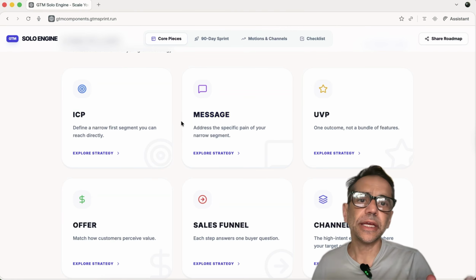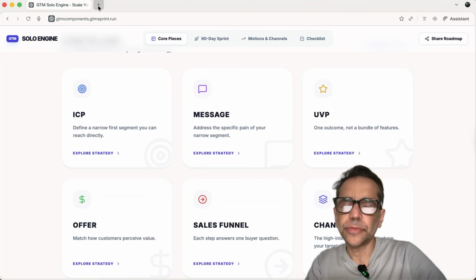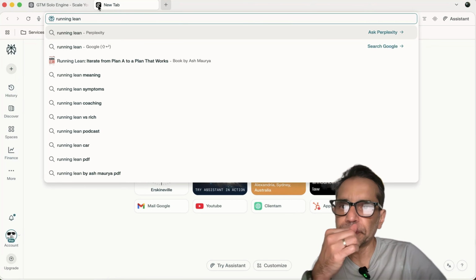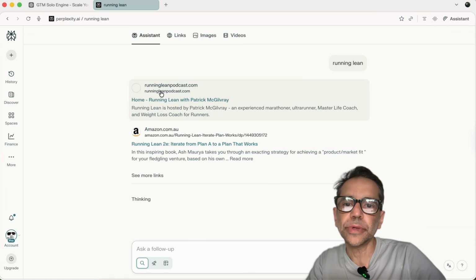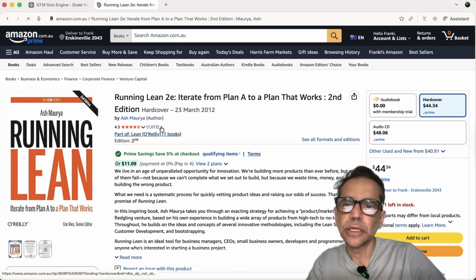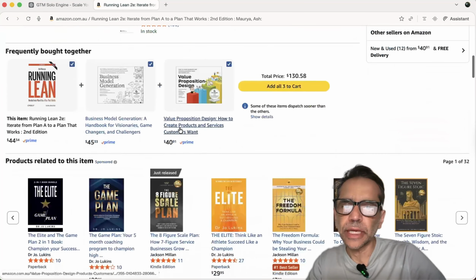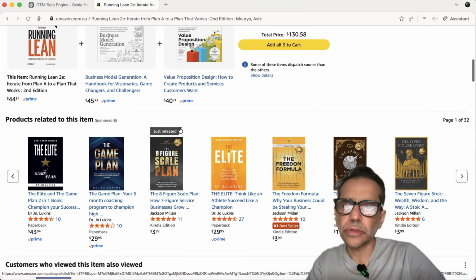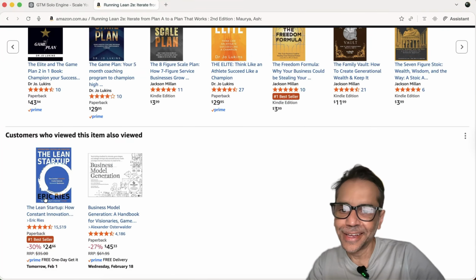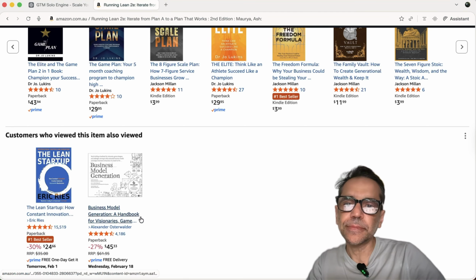And there are a lot of books on this. Running Lean is a great one. This book here, I strongly recommend. You can get them on Amazon, and I don't have an affiliate link. Running Lean is a good one. And Eric Ries is also Lean Startup. There we go. See, I actually have all these books. Eric Ries, and this is the Business Model Canvas.